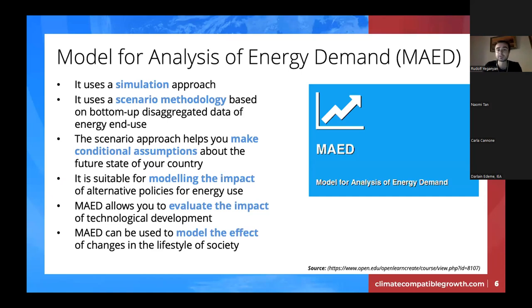Depending on how a scenario is developed, you can have certain assumptions upon which you can see what sort of demand projection could be done. It is suitable for modeling the impact of alternative policies for energy use. MIDE also allows you to evaluate the impact of technological development, and it can be used to model the effect of changes in lifestyle of society.